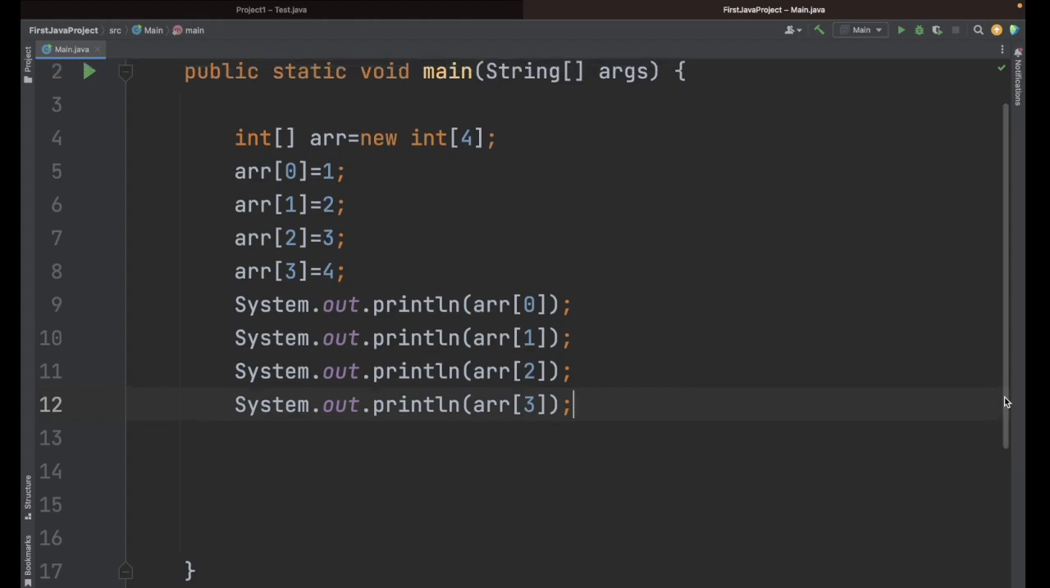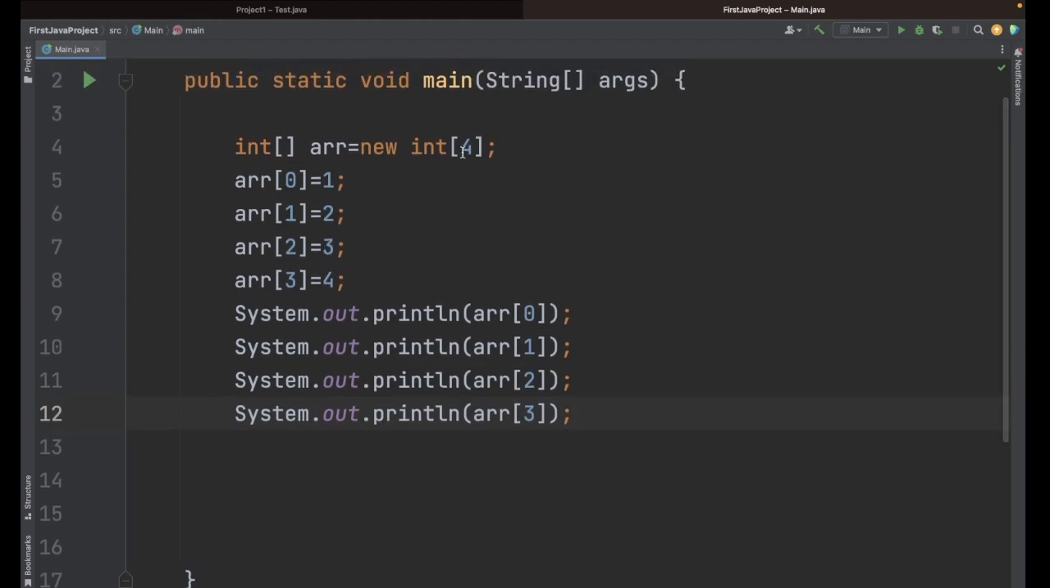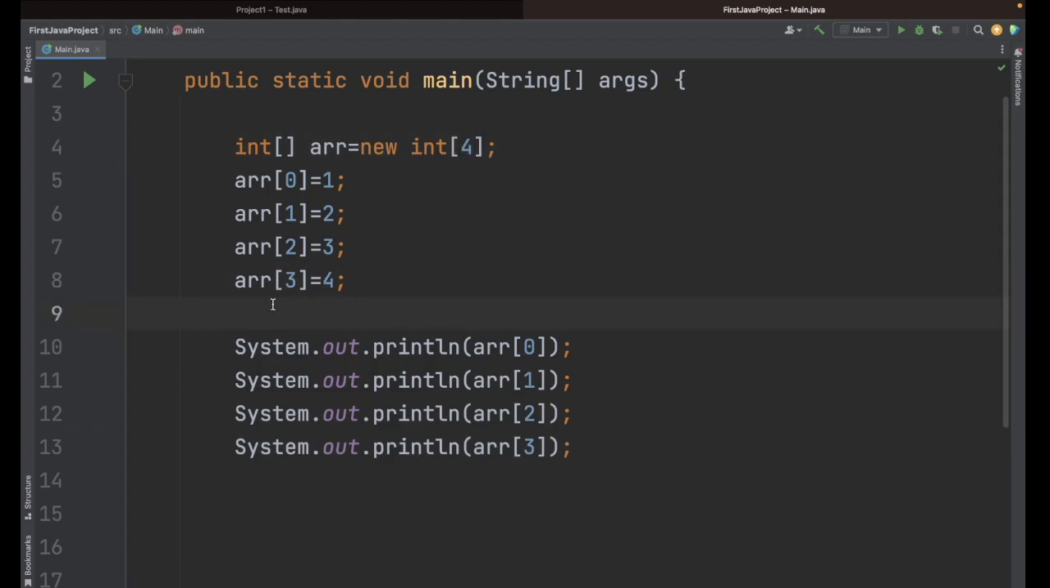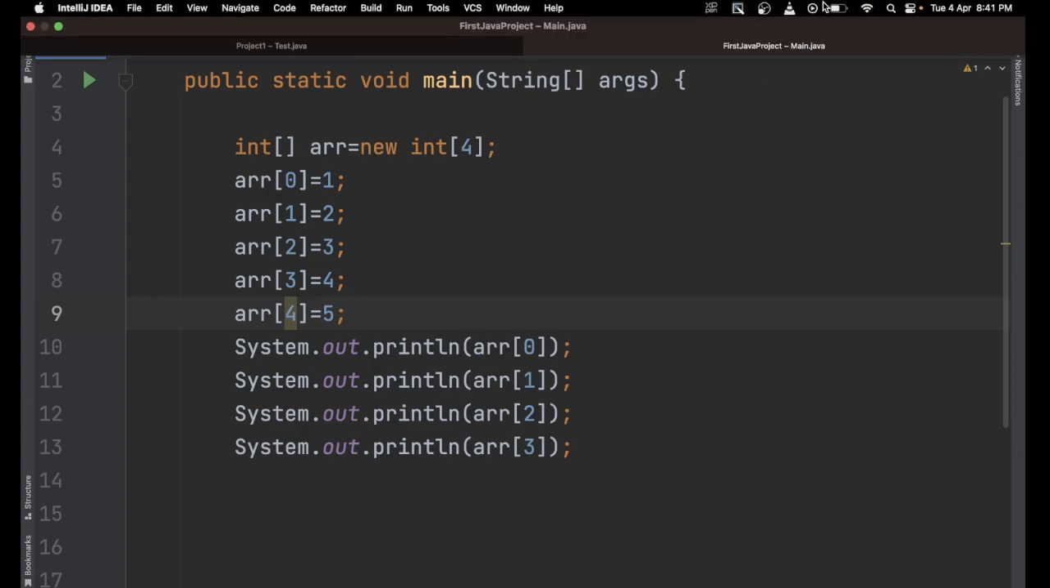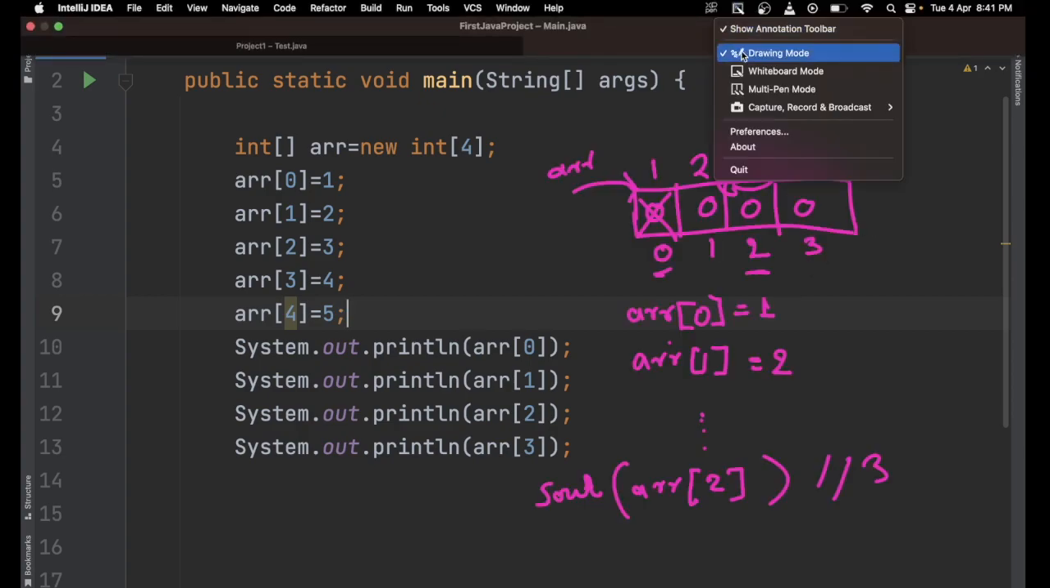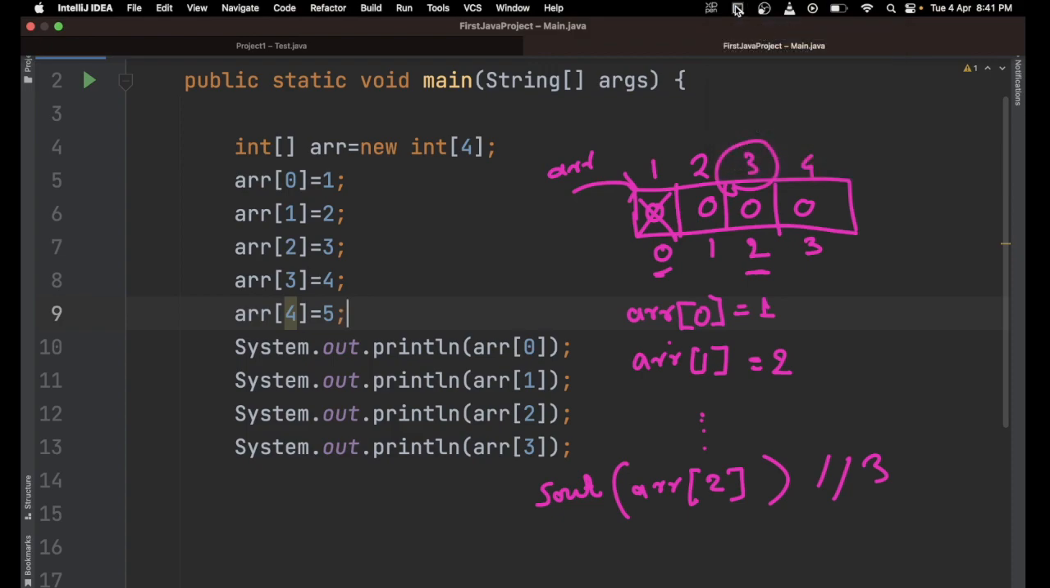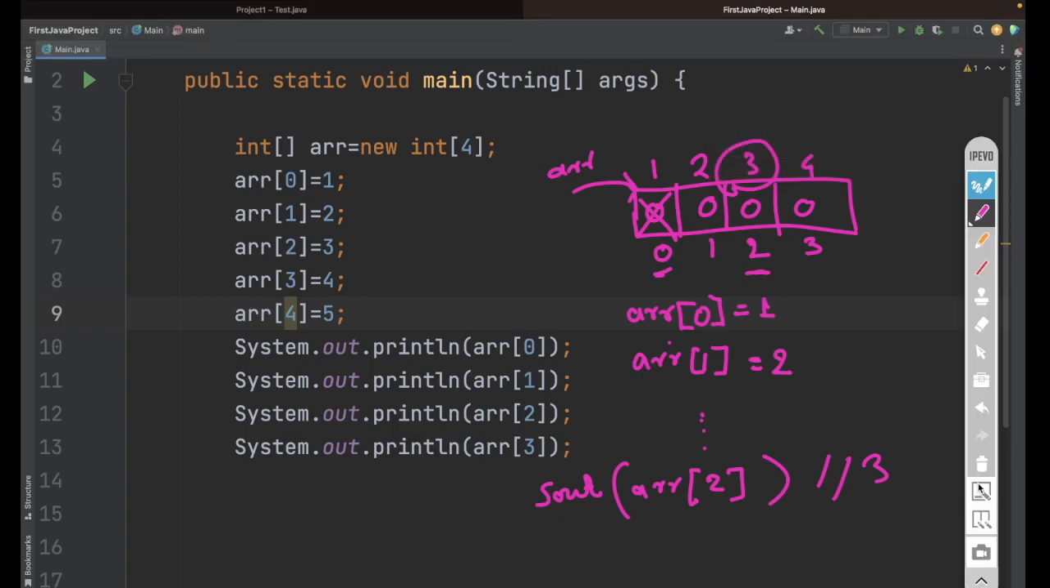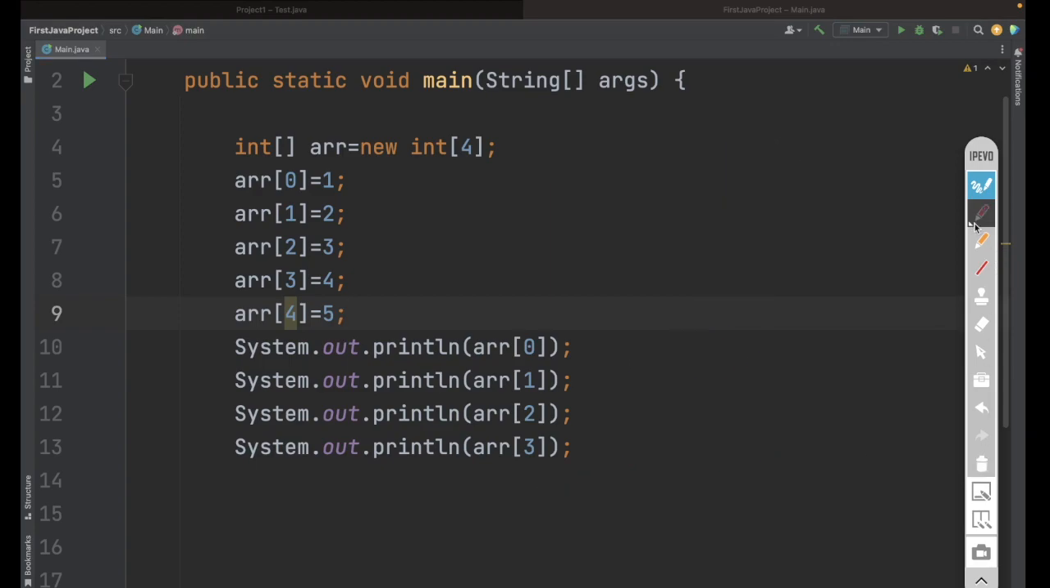Now let's suppose, here you know that the size of the array is 4. And now if you want to insert the element at the fourth position, let's suppose array of 4, and here I will write 5. So if I try to insert the element at the fourth position, let's open this one and delete all these things.